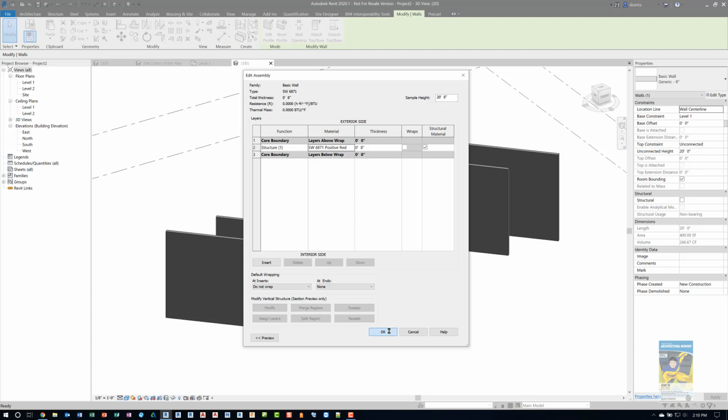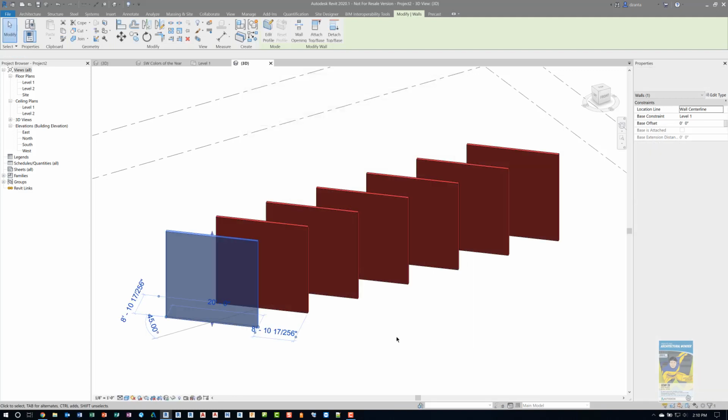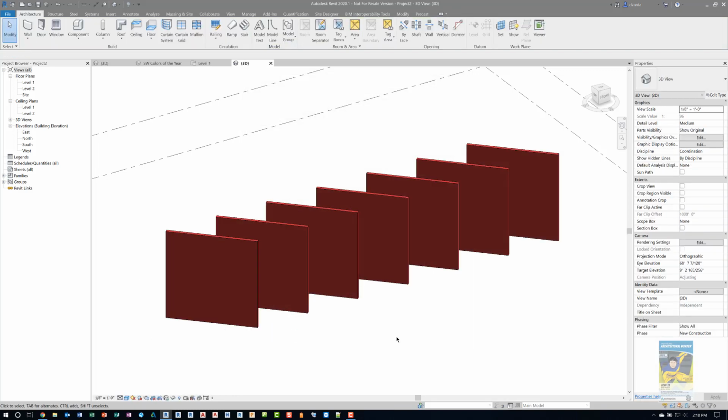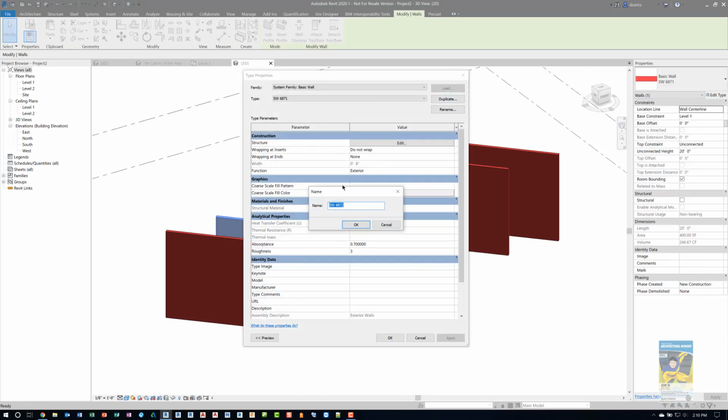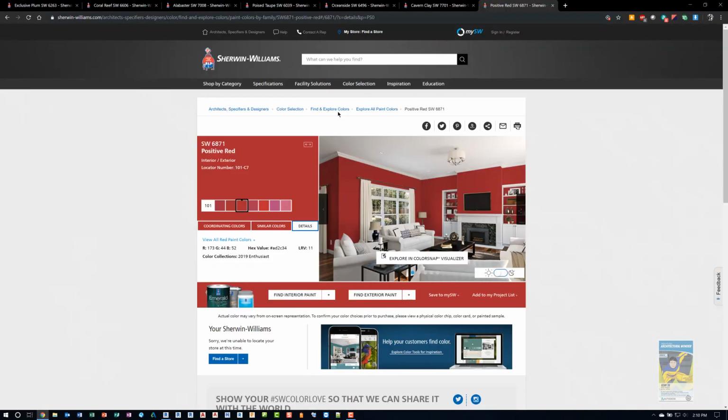SW6871 positive red. And if I've done it correctly, they should all change to the red. And the reason is because they're all the same right now. All I did was a rename. So what about the second one? The second one is really just a matter of you duplicating this and calling it a different color and applying different materials.